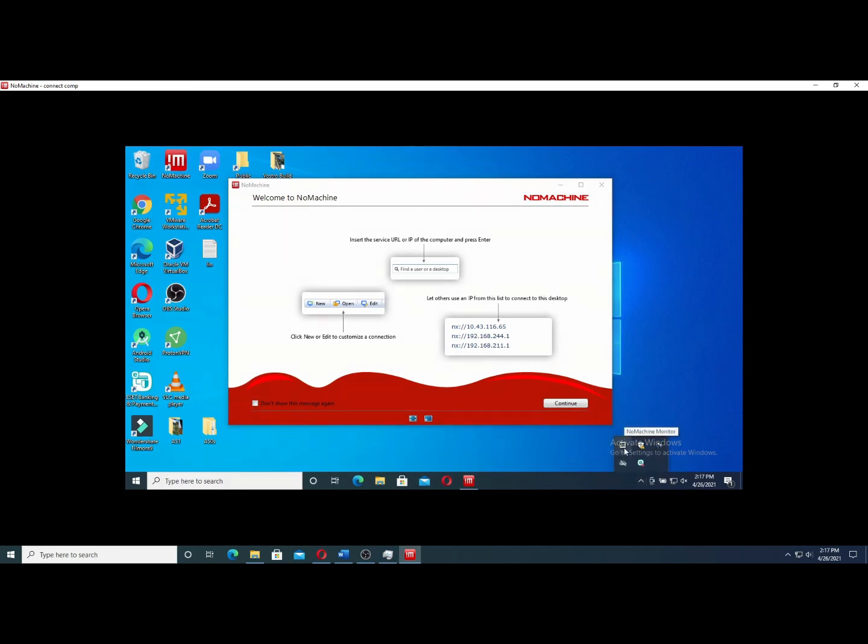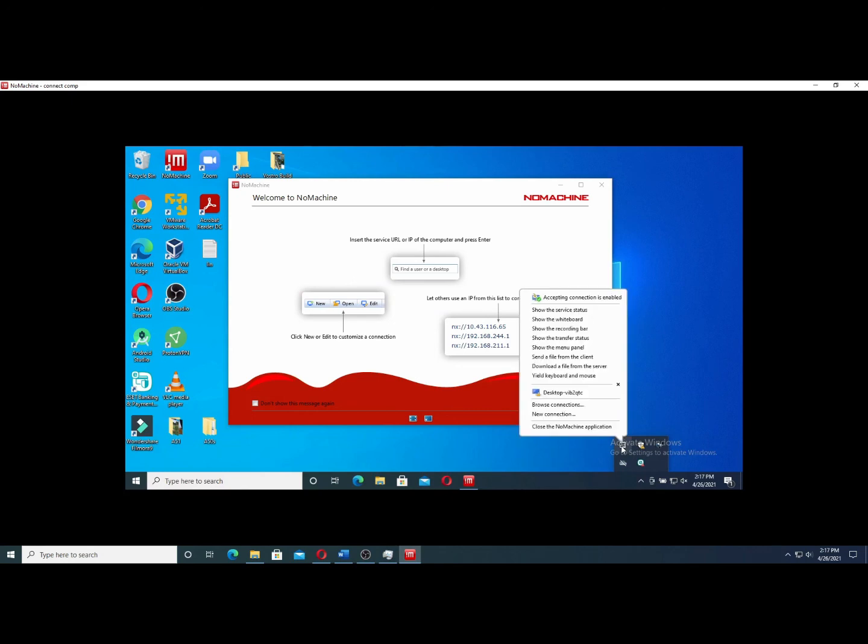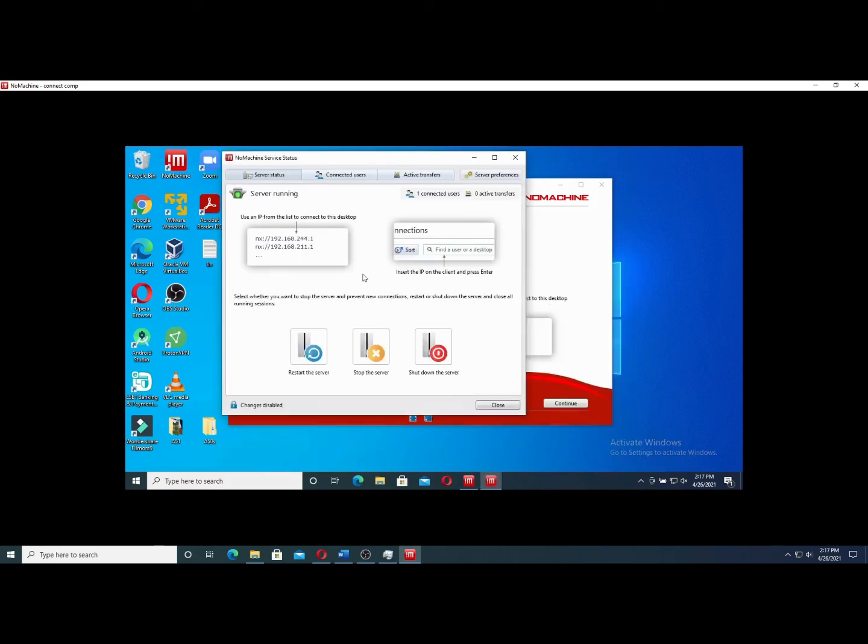So you will go to the notification area here, right click on the NoMachine icon and go to show service status, and there, once this is green, it means it's up. If it's red, it's down. So you will have to restart the server, and then you're going to go back to the computer that you're at and try to connect again and see if everything will work.